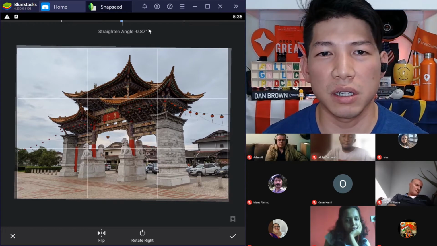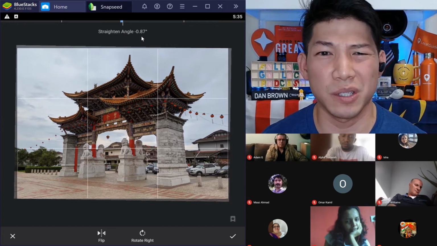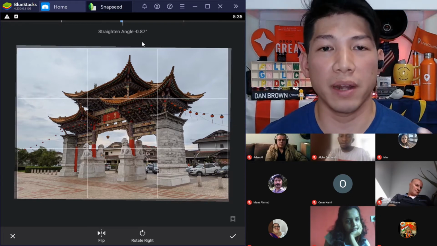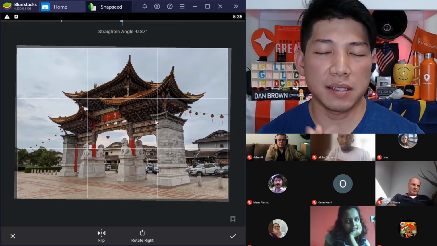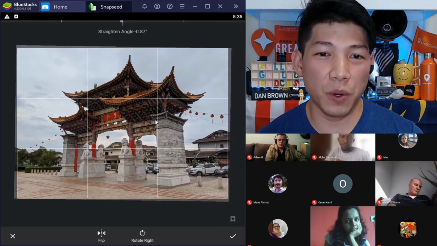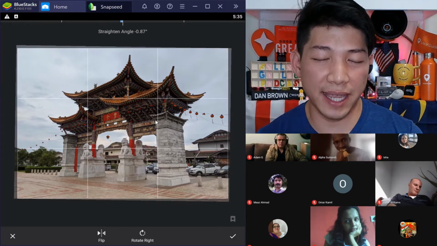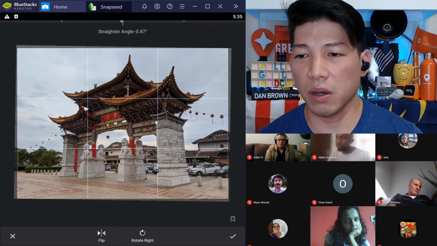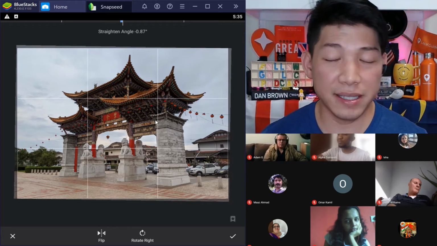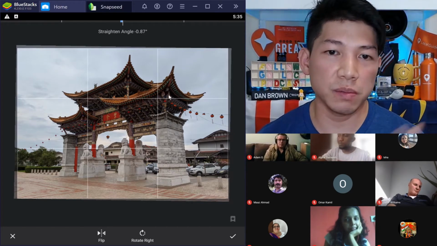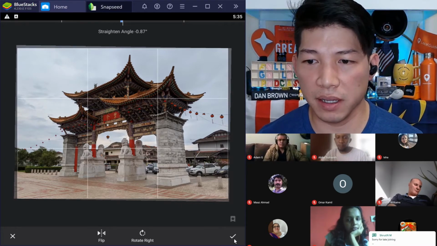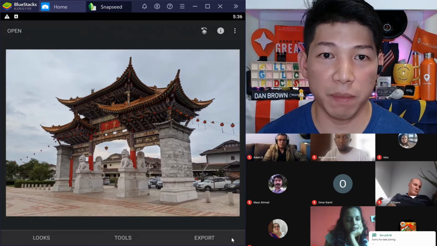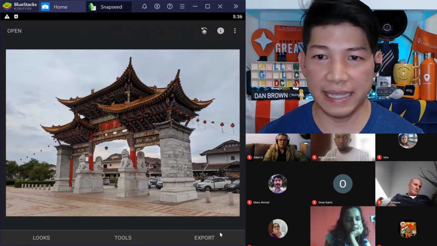It's done a degree change of minus 0.87 degrees, so it's a very minor shift. Again, the biggest tip I can give you is that if you can take the original photo correctly, you don't have to worry about all these edits, okay? But in case you do need to, this is how you do it. Once I'm happy with that, I'll just press the tick and apply that change. Okay, so it's as simple as that.